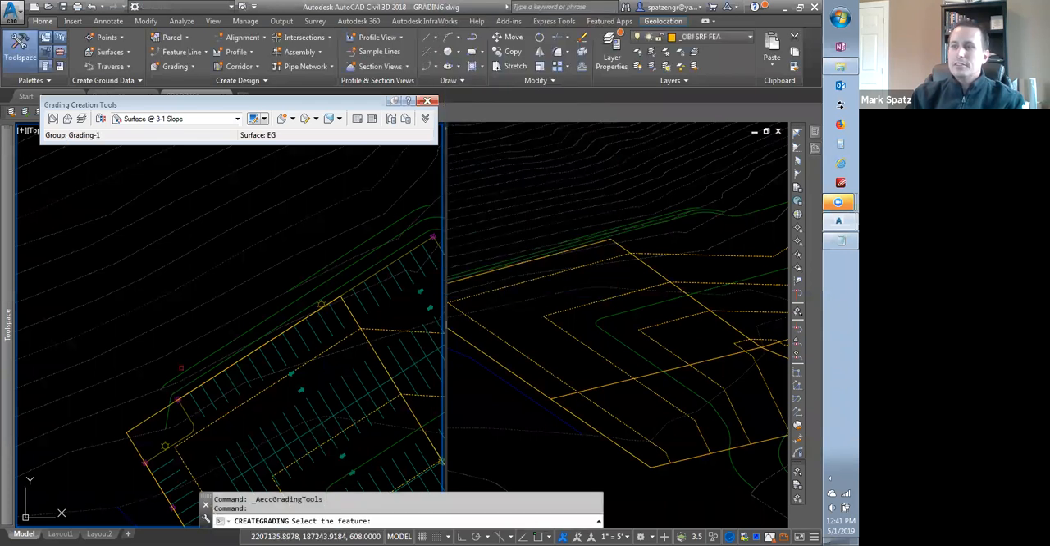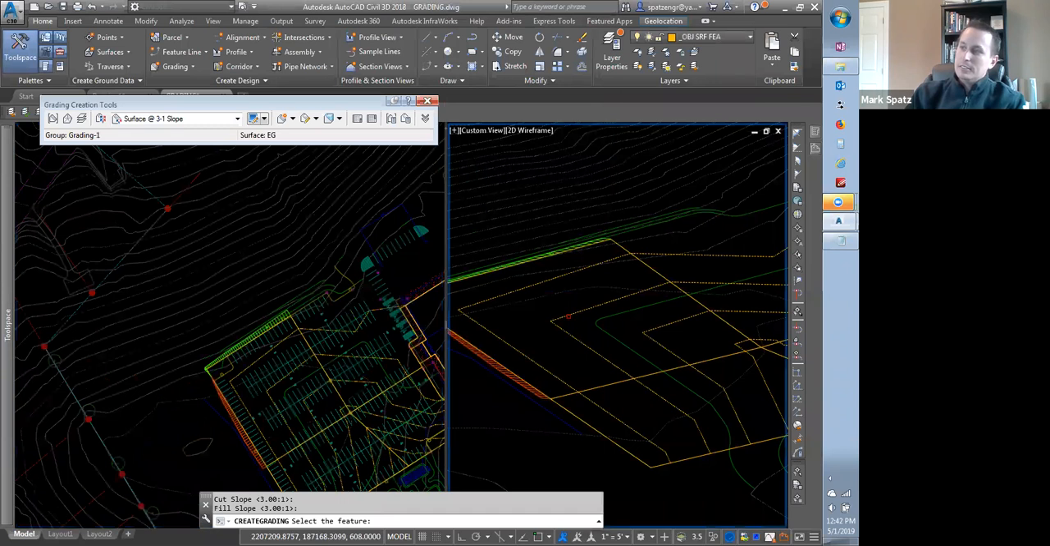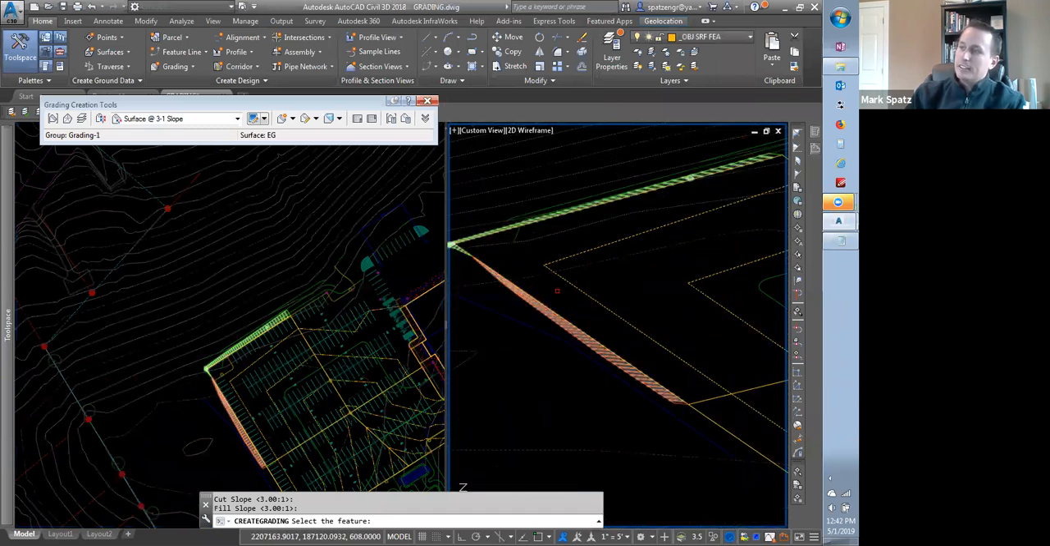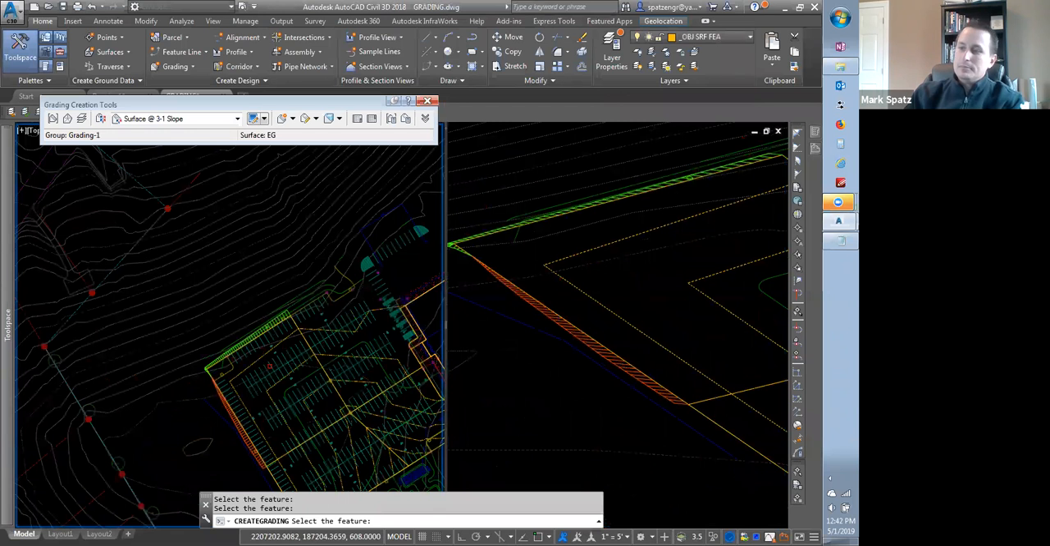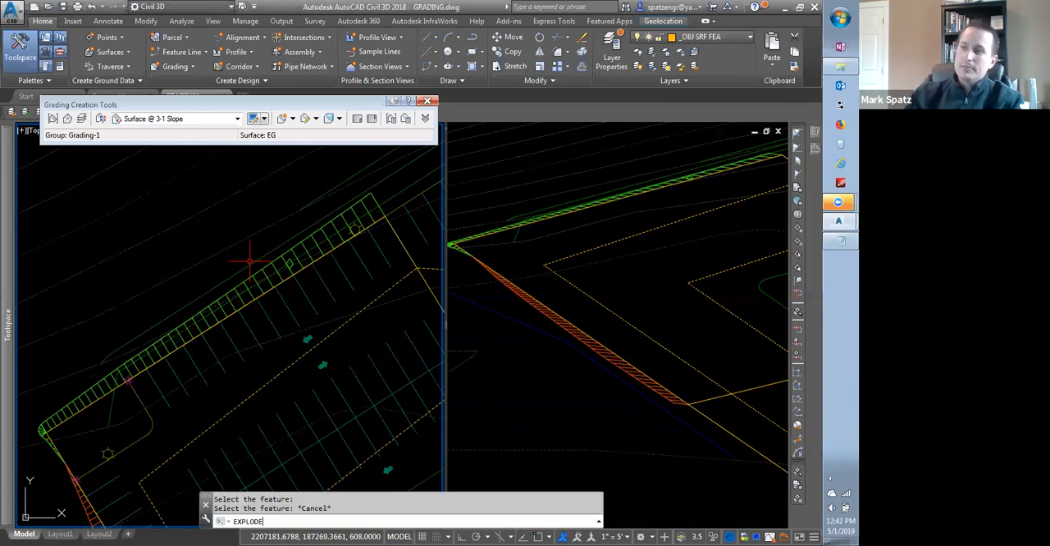Hit OK here. Pick this exterior line. Pick the side. I'm going to do the whole length just for now. And it will do a grading object to daylight the surface, to daylight where you're at. When you're done with that, normally, as we talked about before, I usually explode this.